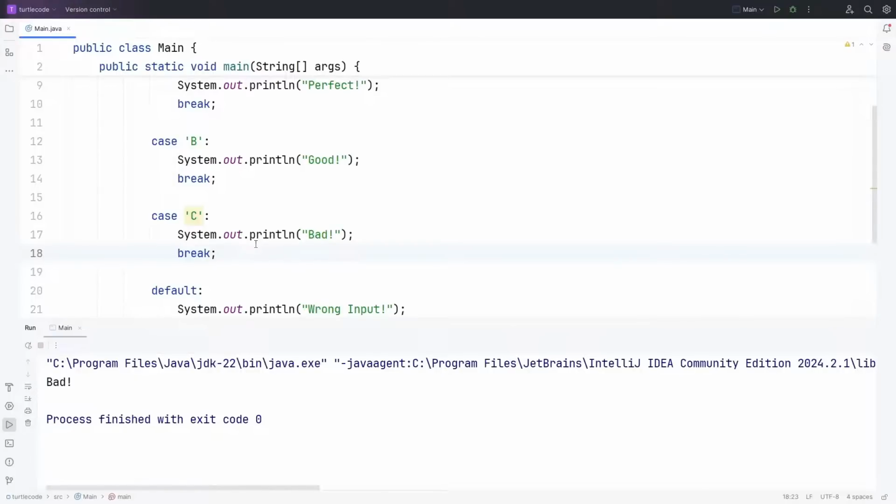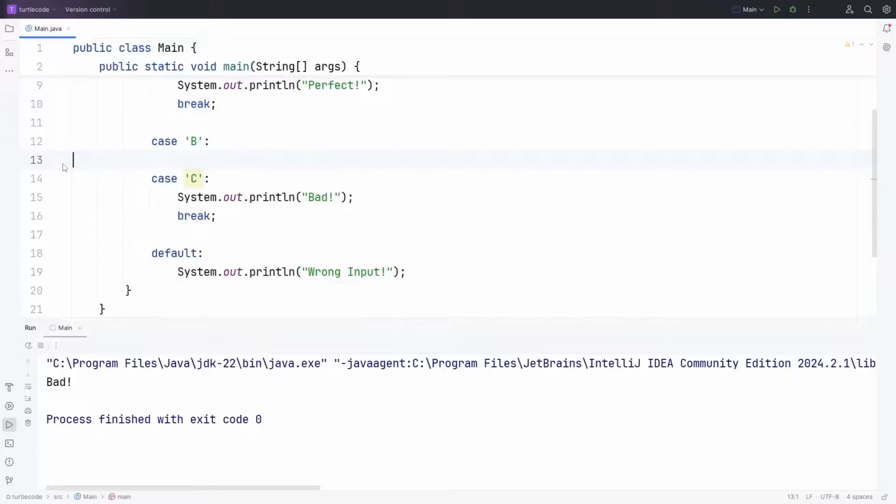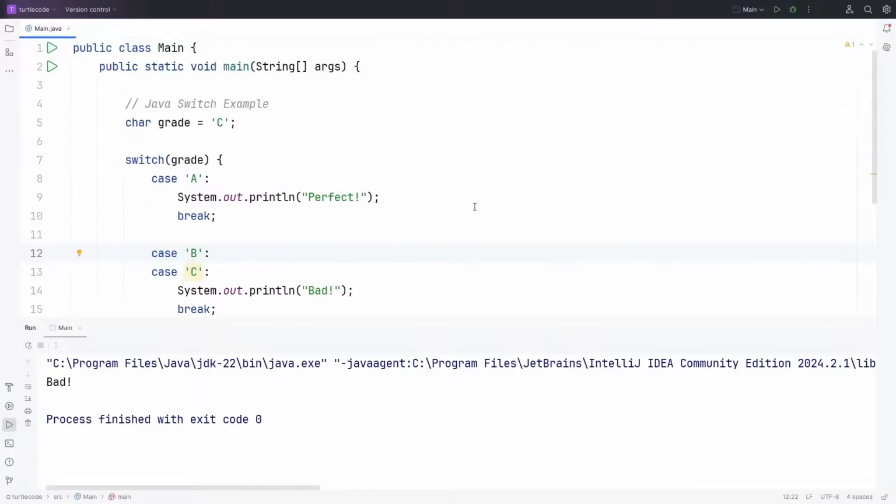In some cases, we want to combine two cases. For example, we want to run a block of code if the variable is b or c. I combine the blocks to do this. If the variable value is c, bad will be written on the screen. If the variable value is b, bad will be written on the screen again. If either of two conditions occurs, the same code block will be executed.